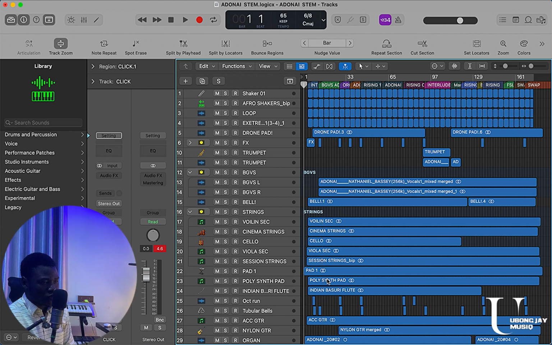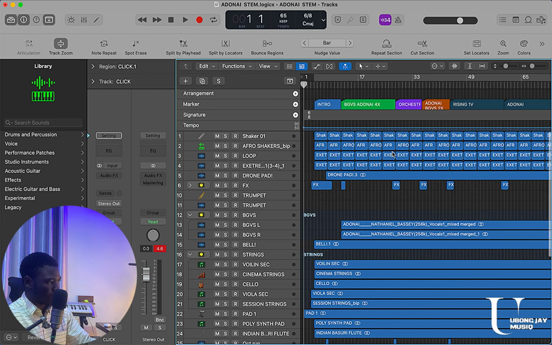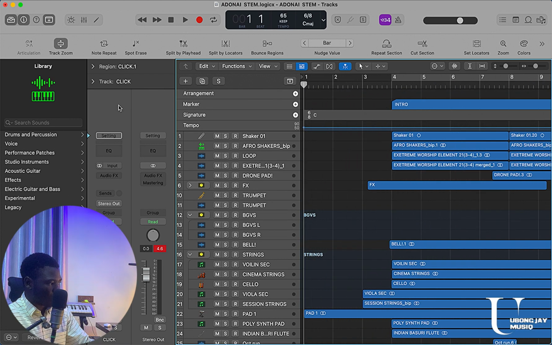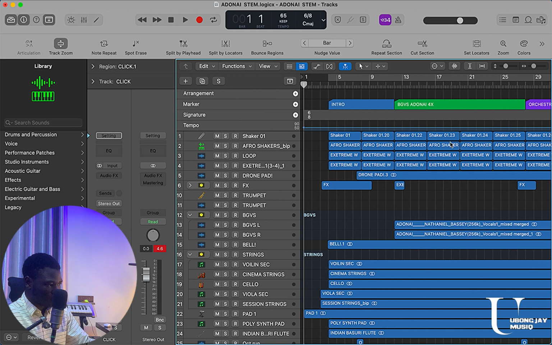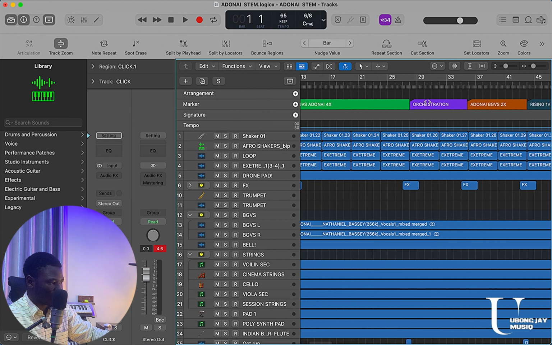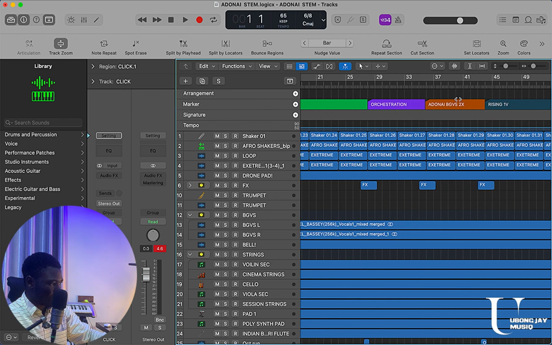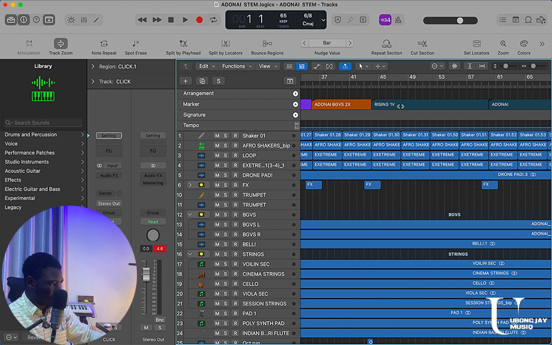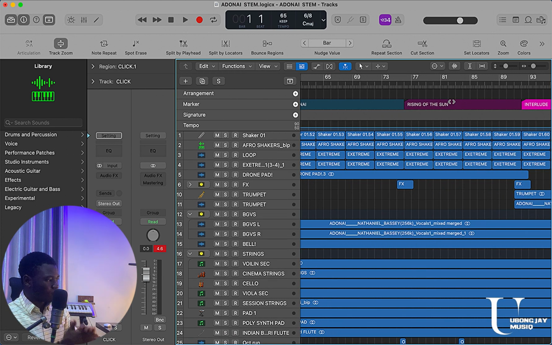One of the first things you need to look at while arranging, while sequencing, is this on Logic. Now it's called Marker. I don't know what it's called on other software, but the essence of this is to segment every part of the song. So I have the intro, I have where I tagged the BGVs, how many times they are doing. I have where there is a space for orchestration. I have where you come back to the Adonai. You understand? So everything here is already kind of scripted.